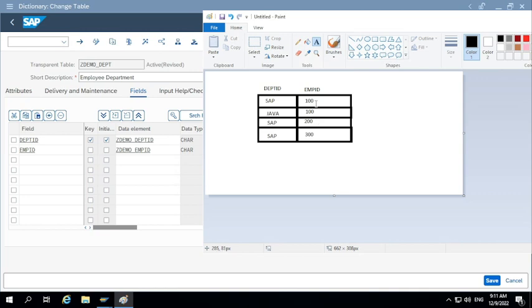These employees can work in these departments, right? Employee ID 100 is working in the SAP department. Employee ID 200 is also working in department SAP. 300 is also working in department SAP. That is valid, right? They can work. But the table is not going to allow it because department IDs are repeating, right?